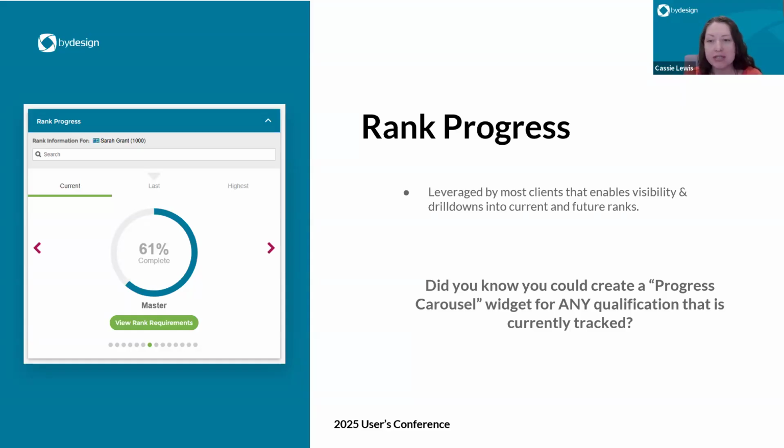So it's all self-service. You can get in there and play around with it, see which KPIs you want to tie it to, or you can reach out to our support team. They'll be happy to help you as well. But if you're not using rank progress, I highly encourage you to turn it on. It will be the go-to tool for your reps. And if you've already got it in use, maybe think about duplicating it. See what other incentives or other qualifications you can track toward in this same visual way.